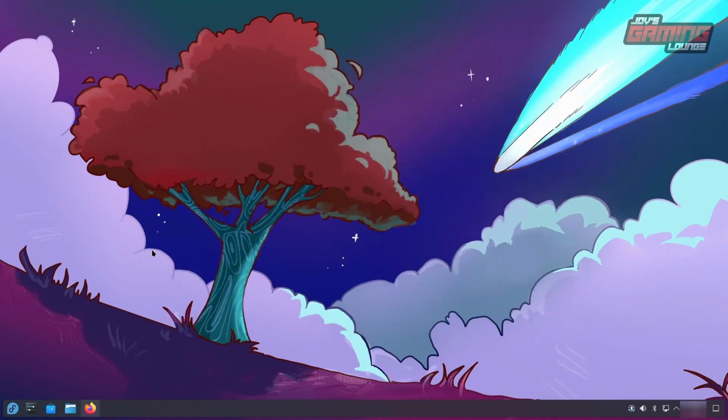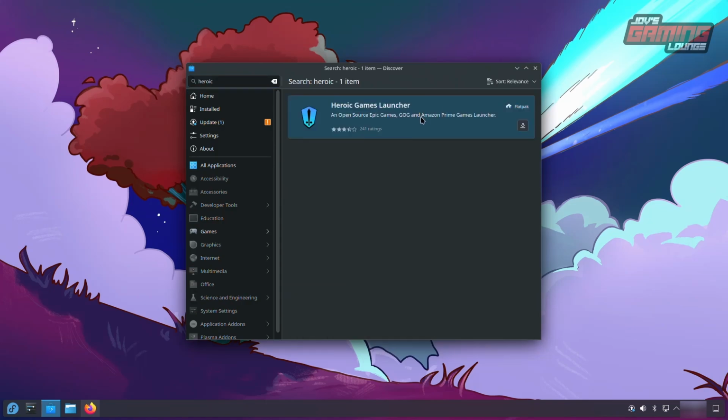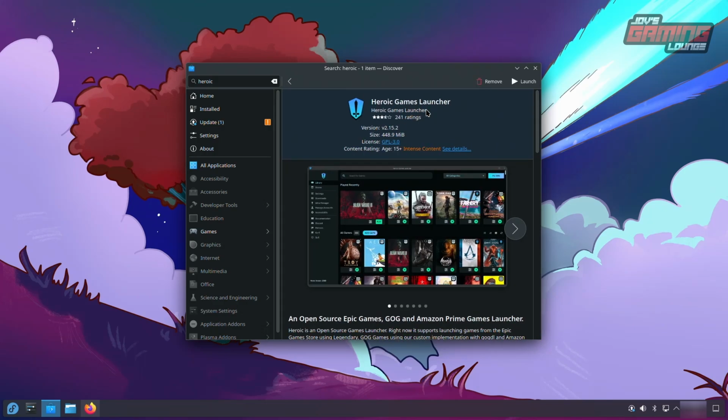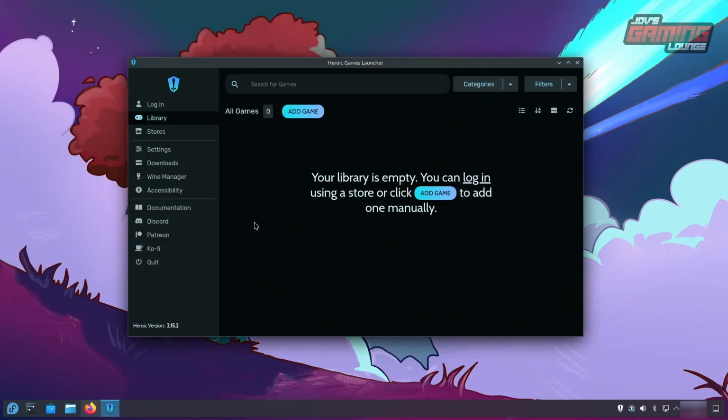We'll close out of Lutris and let's open up the Discover store. Here, you want to search for Heroic Games Launcher. This is the Heroic Games Launcher. It will launch your Epic Games, GOG games, and Amazon Prime games. We'll go ahead and download this. Once downloaded, we can go ahead and launch it. This is the Heroic Games Launcher.